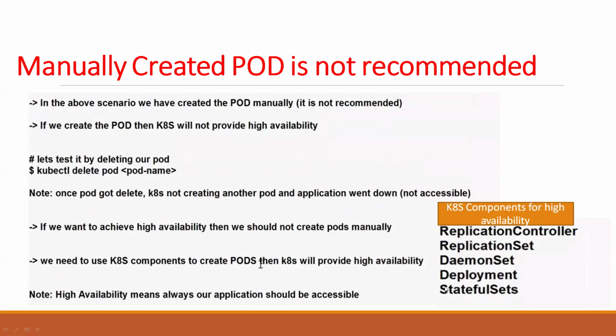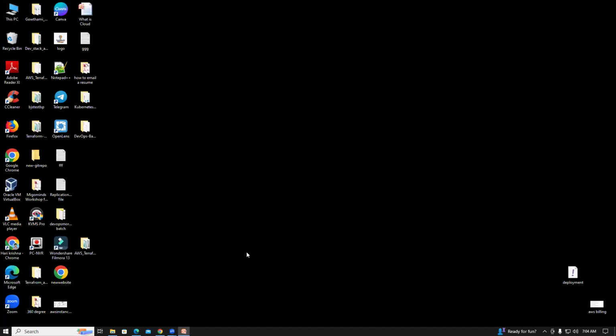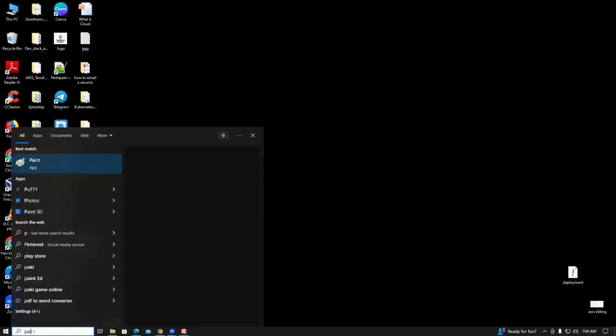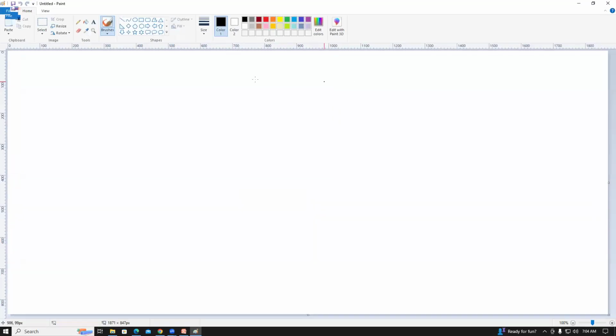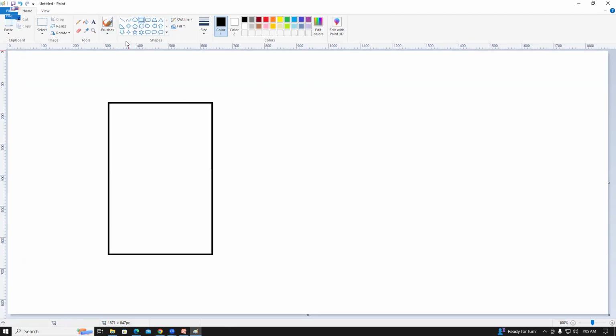And the DaemonSet. So what is the replication controller and what is the replica set, guys? And the deployment: the manifest file is the deployment file. What is that file, guys?